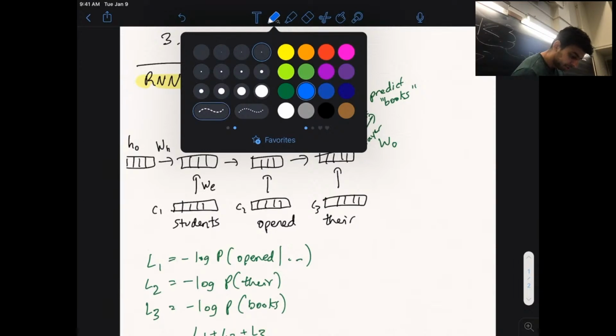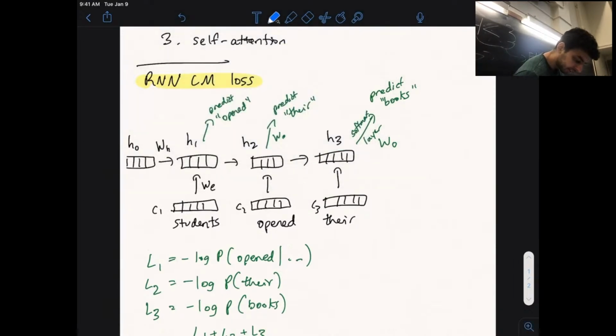So let's use this blue dashed line here to show gradient flow. Okay, so if I compute L3 up here at predicting books, I'm going to backprop into H sub 3. I'm going to backprop this into the word embedding for there. I'm going to backprop here. And note that in the RNN, I'm sharing all of these weight matrices, right? So let me write that out.